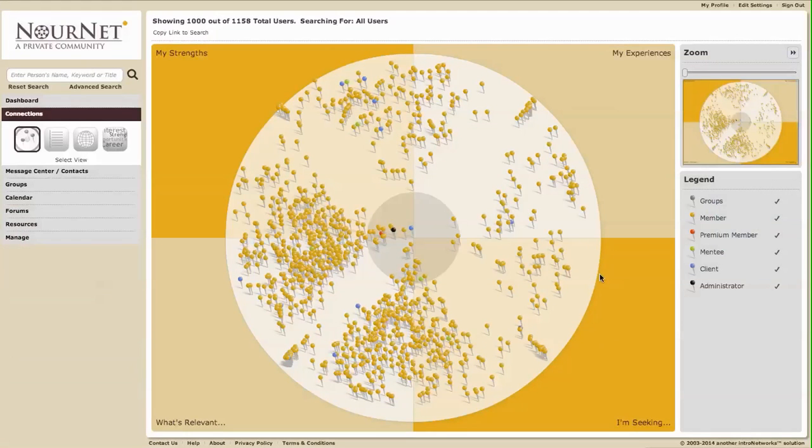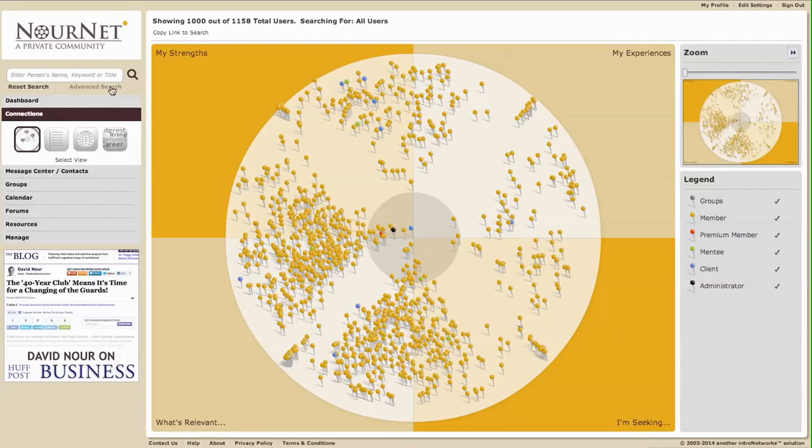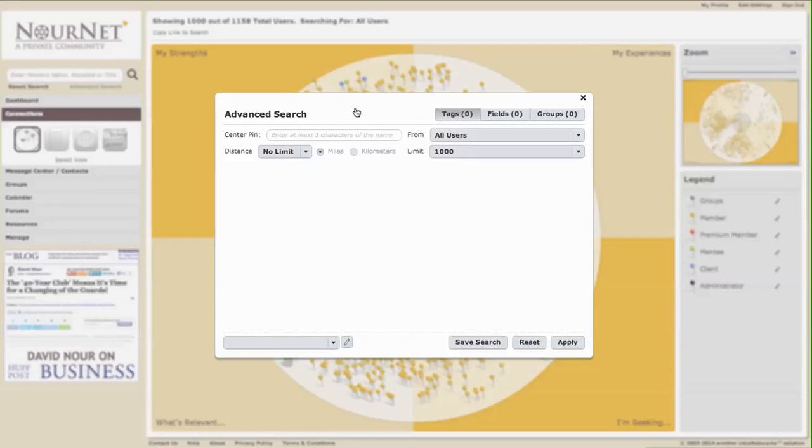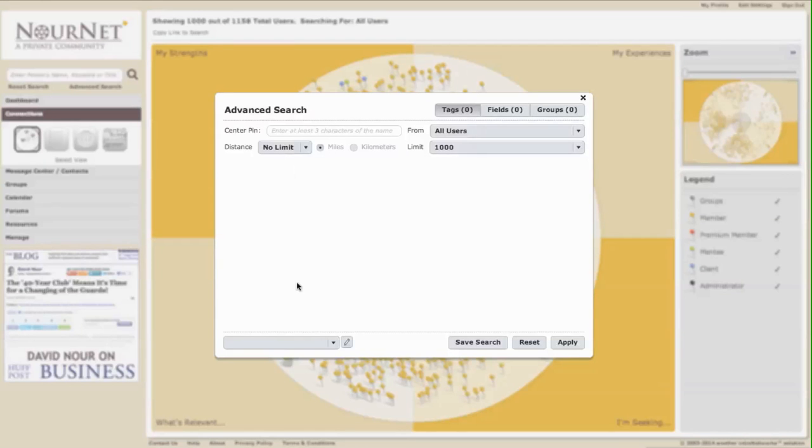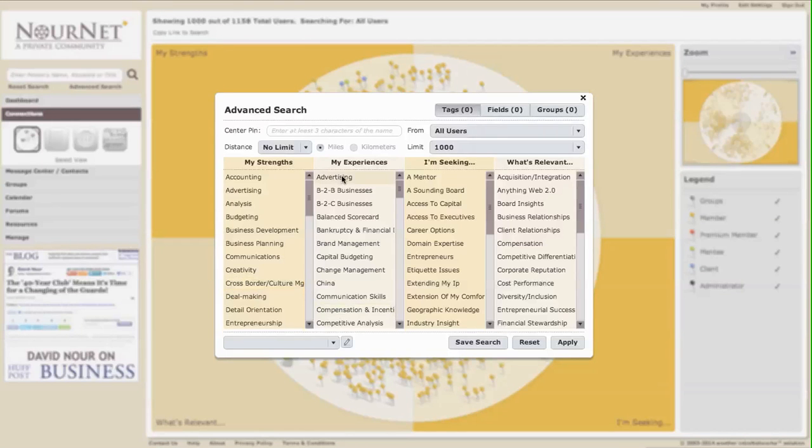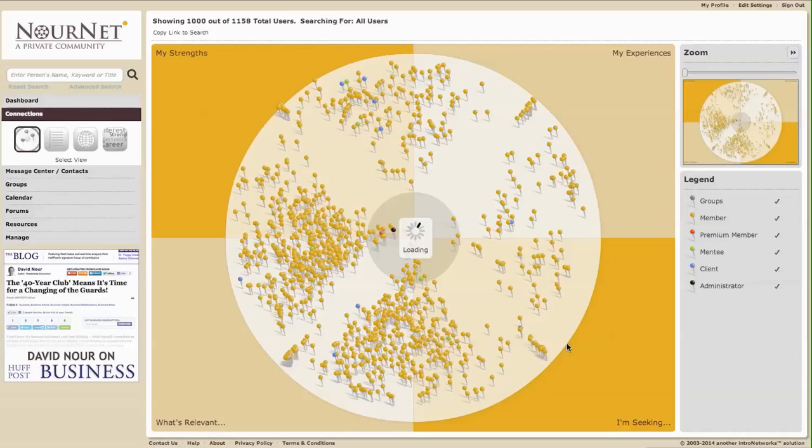So let's actually go in and see how that works. We'll click Advanced Search. What that's going to do is bring up that panel that you just saw. If we're looking for someone in the advertising business who is interested in client relationships, that would be an obvious one. You select those two words and you hit Apply.